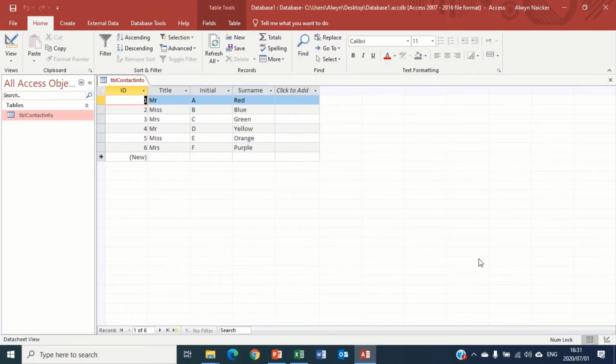So let's take what we learned in Excel and place this in Access. If you're looking at my Access table here, I've created a table called TBL Contact Info. I've opened it up for you so you can see I've got title, initial, surname, just like how we had in Excel. So all I'm wanting to do is combine each of these into one cell. However, wrong view. This is the end result, your datasheet view. We need to be in design view.